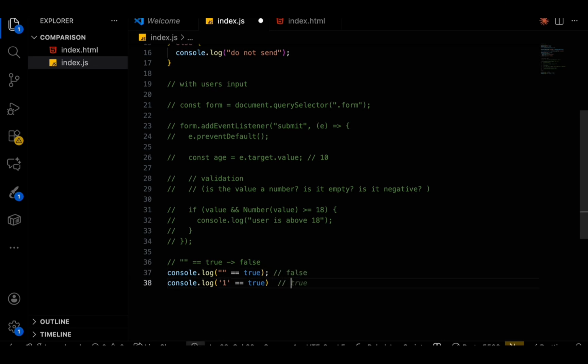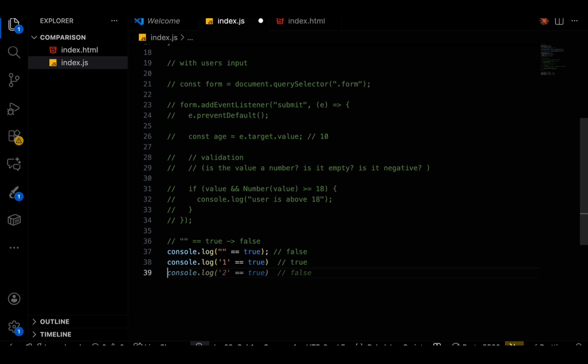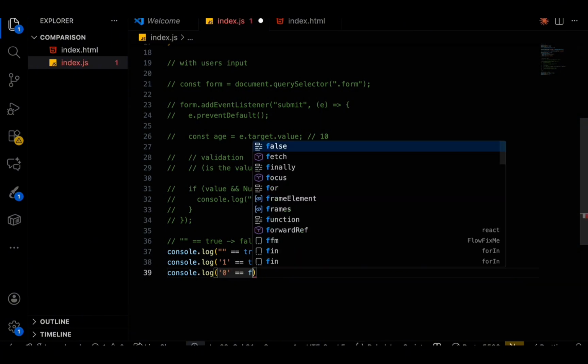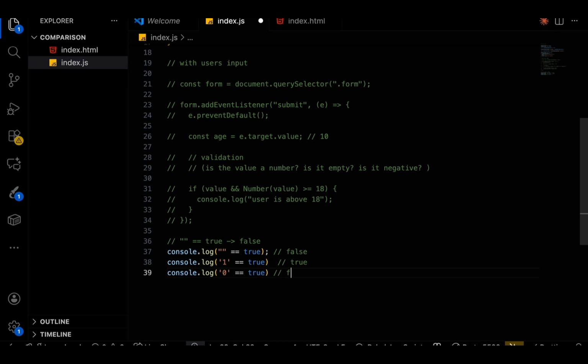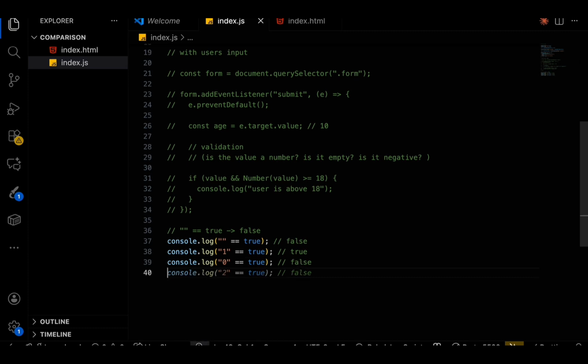Equal to true, this will always evaluate to true, and this would also always evaluate to false, right? So basically these are some of the rules you must always follow.